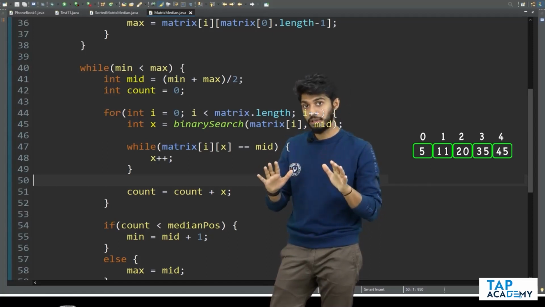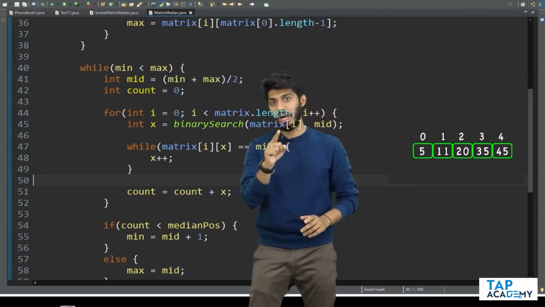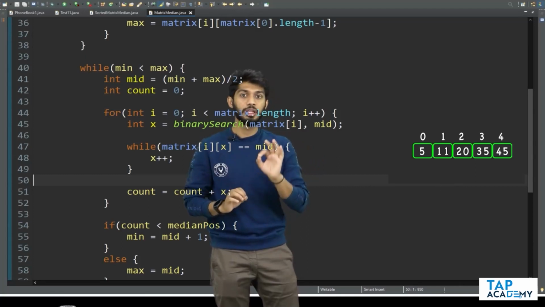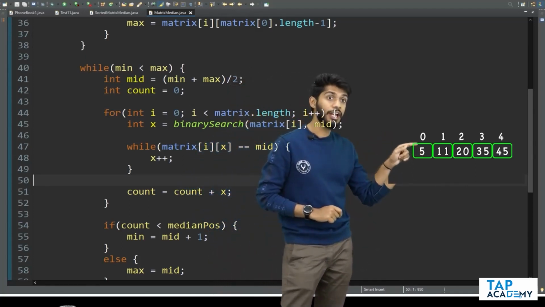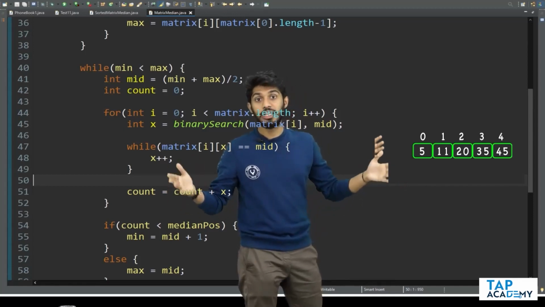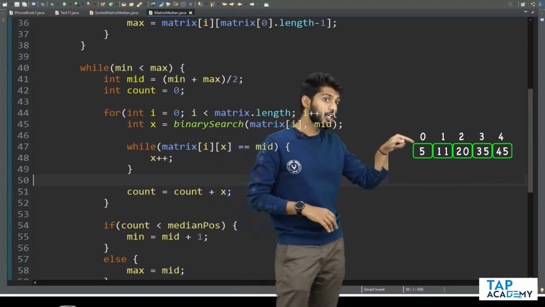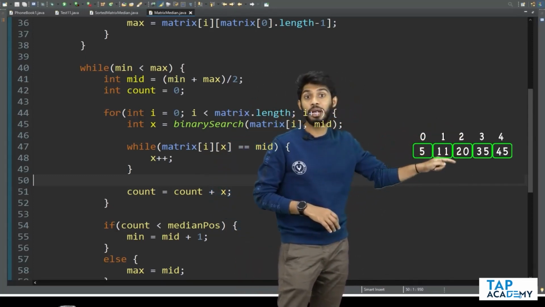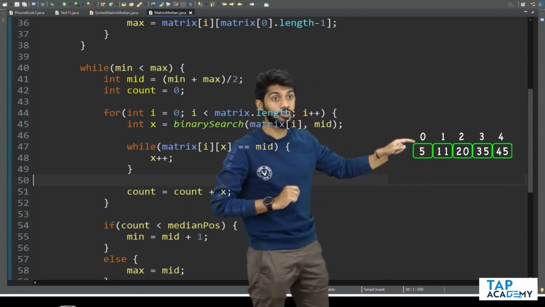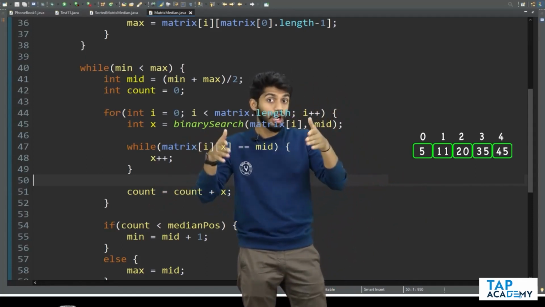But there is one more problem which arises in binary search. Now if you ask me what exactly the problem is, it is very simple. Over here I took the mid value as 20. Let's assume instead of 20 I had given a value of 15. Will your binary search find 15 over here? Because binary search returns the index value of the element that you are searching for, but there is no 15 over here. That's a problem.